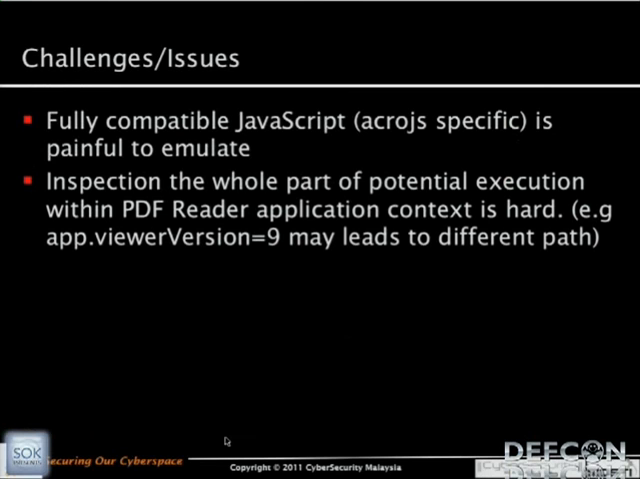PDF parser or PDF analyzer. And of course, trying to be fully compatible when emulating JavaScript is very painful, especially with the specific Acrobat JavaScript functions. Inspecting the whole potential execution within the PDF reader application context is hard. For example, if you try to analyze outside of the PDF reader context, it would be difficult to find out the flow of it. For example, with viewer version 9, it will have a different execution. So you need to mimic all this environment within your analyzer.